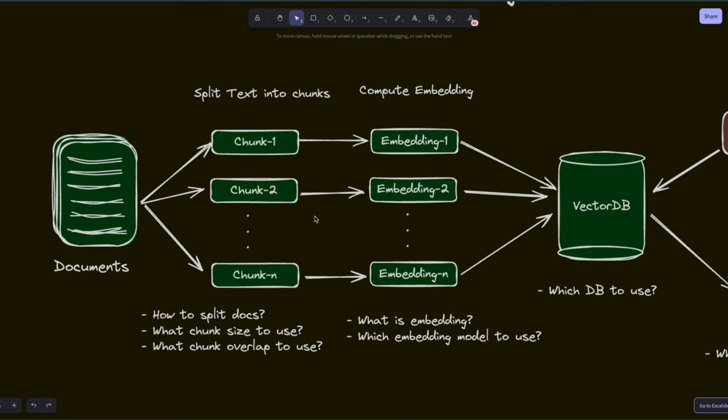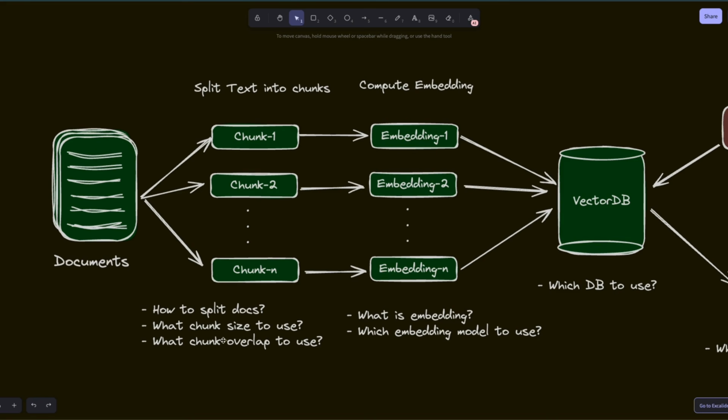For document splitting, you need to consider two things. One is the type of splitter to use, and the second one is the chunk size. I previously created a video on different splitters. In this video, we are going to look at how to define the chunk size.